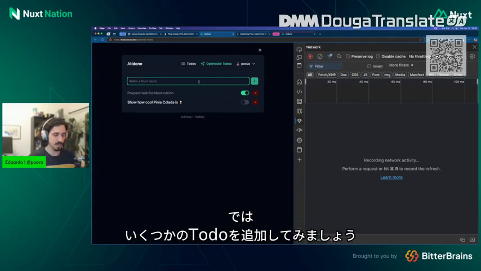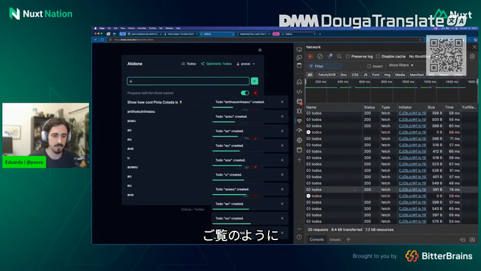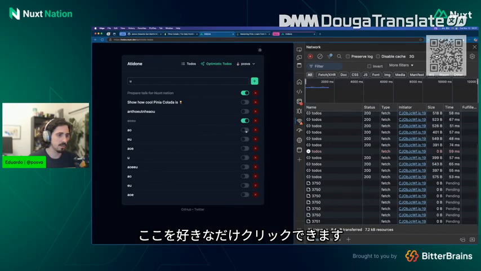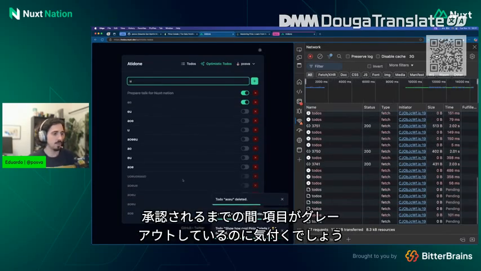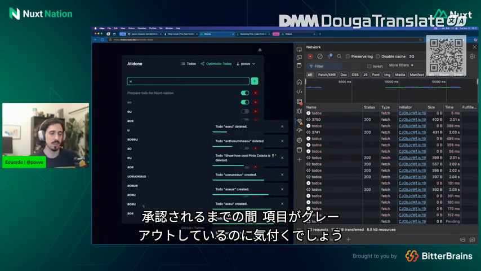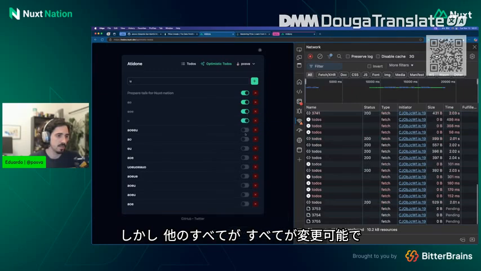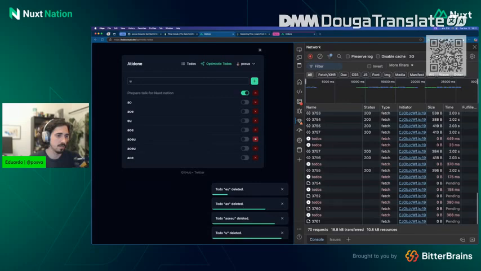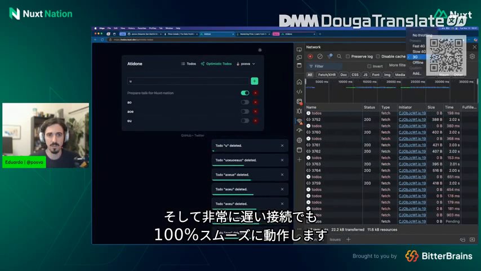And so let's add a few to-dos here. Okay, so you see it's really fast. Now let's do the throttling. And 3G is really slow. And I can click here as much as I want. I can add things in the middle. You will notice that things are grayed out for a while until they are accepted. But everything else can be changed, can be pending, and it's just smooth, 100% smooth, even with a very, very slow connection.